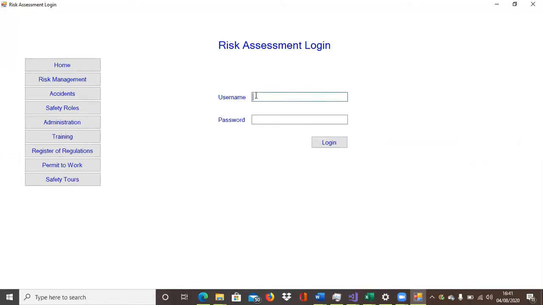And there's the username, and we log in. Logins are required for various points on the system, and that's to make sure that only authorized users get to each particular part of it. So risk assessors can get into this part, training administrators can get into other parts, and so forth.